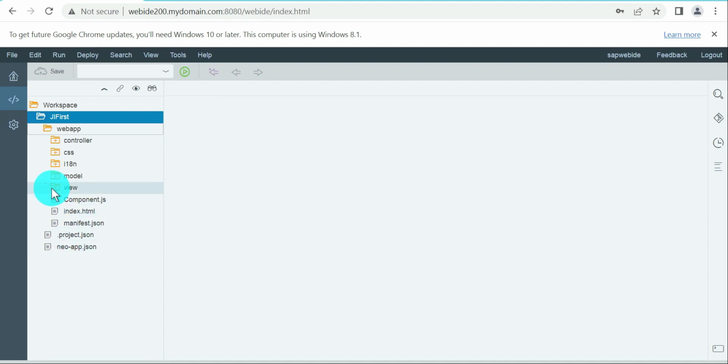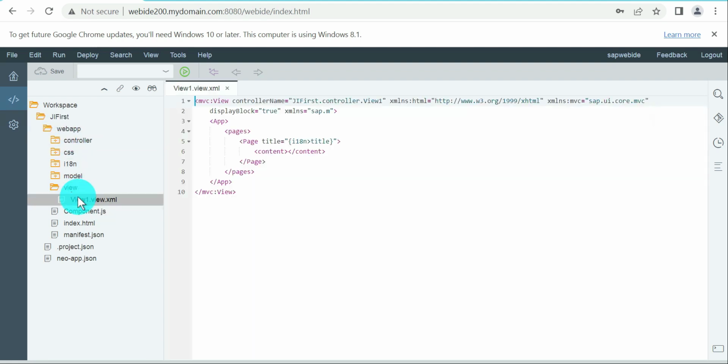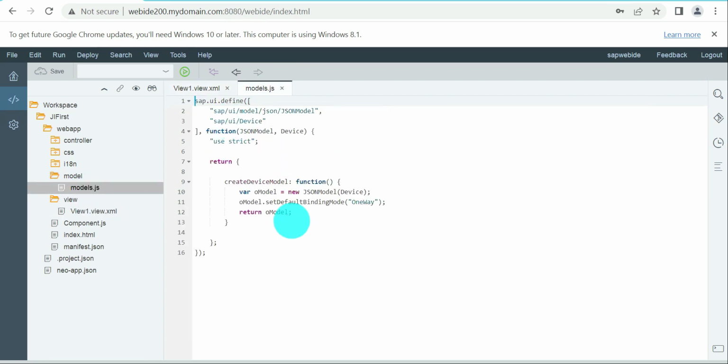If you open the view, whatever name I have given, it just comes as View1.view.xml. Double click, and it will give some basic coding over there. It's not fully blank. And then these are the models. You have the model.js file, so here also you are able to find some values, some code over there.